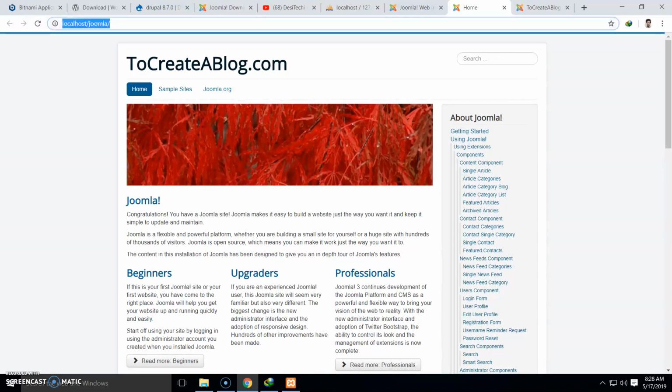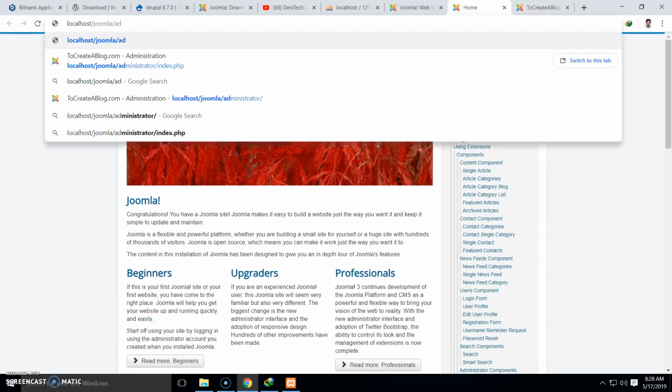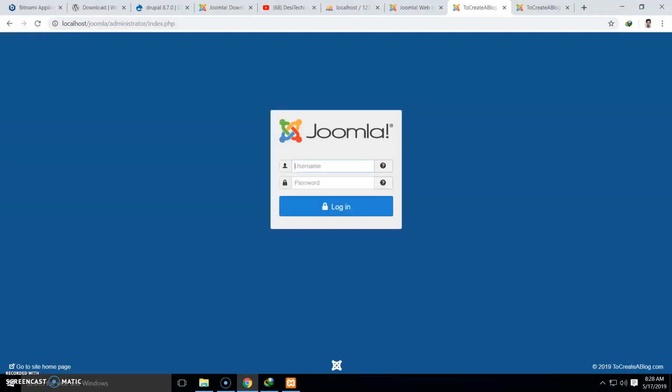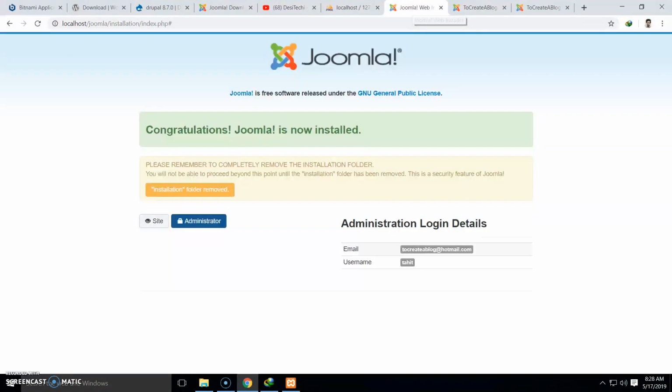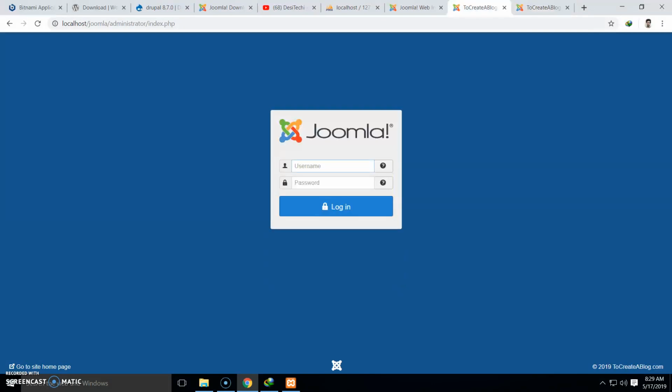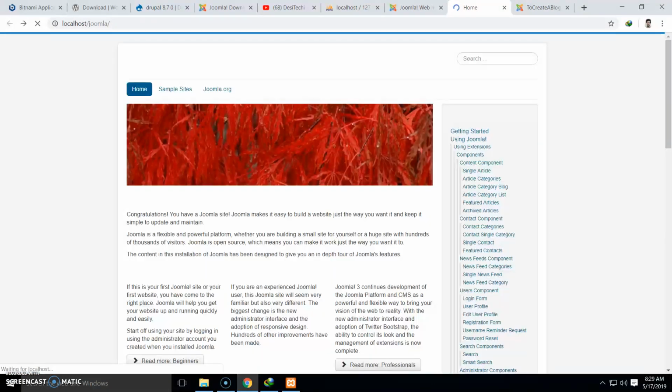To log in, you just need to type administrator at the end of your website URL to log into your administration dashboard. You just need to type your username and password, and you will be able to log into your administration page. So this is how you can easily install and manage your Joomla website locally on your Windows computer. Thank you very much for watching this video.